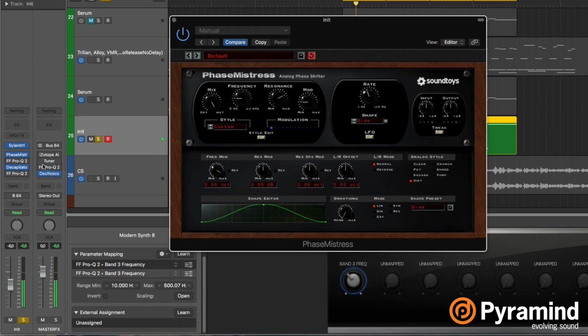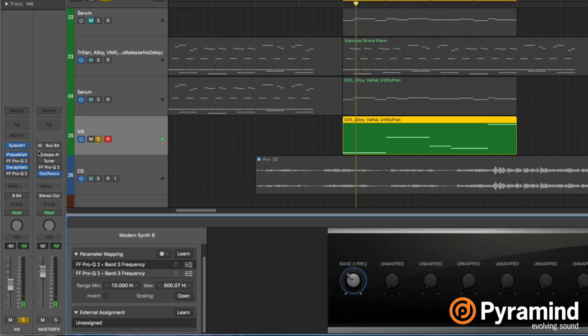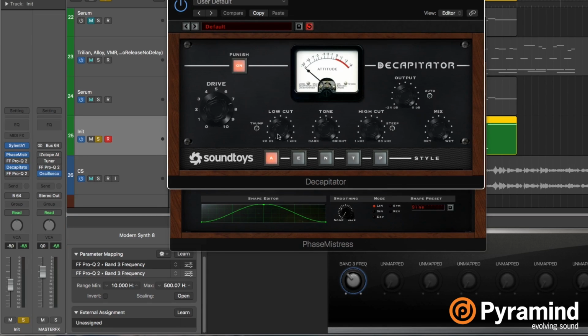Now, one last thing, because I try to make these videos short, but that's a little bit difficult for me. One last thing I want to show you is this punish button right here on the Decapitator. That sort of proves the whole point of what we were talking about. When I said that distortion behaves more aggressively, or will behave differently, on louder frequencies, what this punish button does is nothing special. It only adds gain to the input.